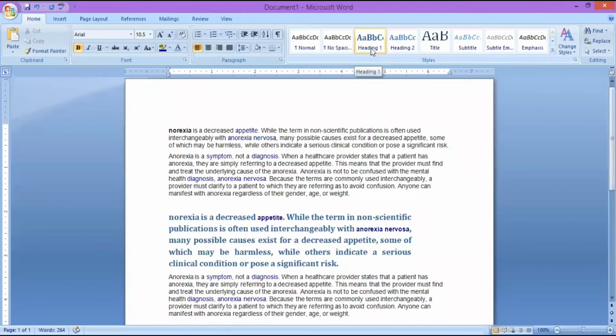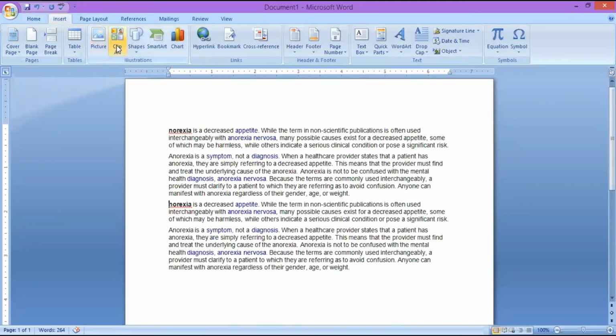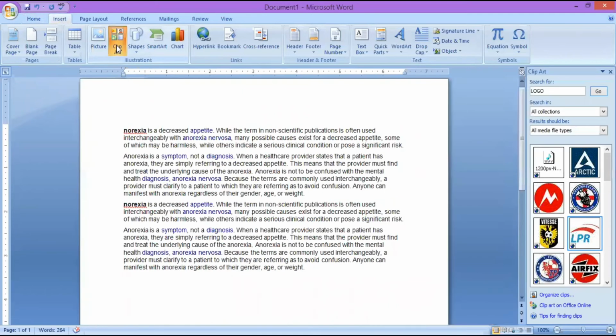Okay, now we will see how to insert a clip art into the Word document. Click on insert, click on the icon clip art here, and I have already searched for the logos here. If you want to search for any other picture, you can just type in that and click on go, and you will get the pictures here, the clip arts displayed here. Now I'm selecting a clip art.